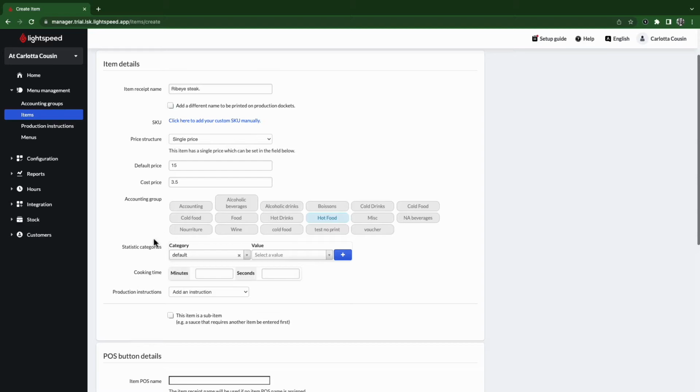Next, the statistical categories. This option allows you to add additional sales statistic details to your reports, grouping items in the same category together, and adding a second level of filter between the accounting groups and your sold items in your reports. For example, if I want to have more detail on what type of red wines I sold in my alcohol department, I will have to create a red wine statistic group within my alcohol accounting group.